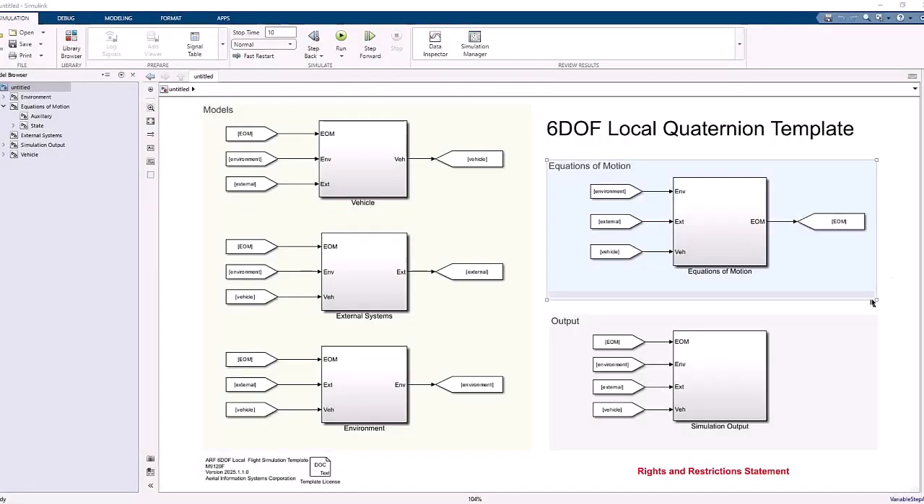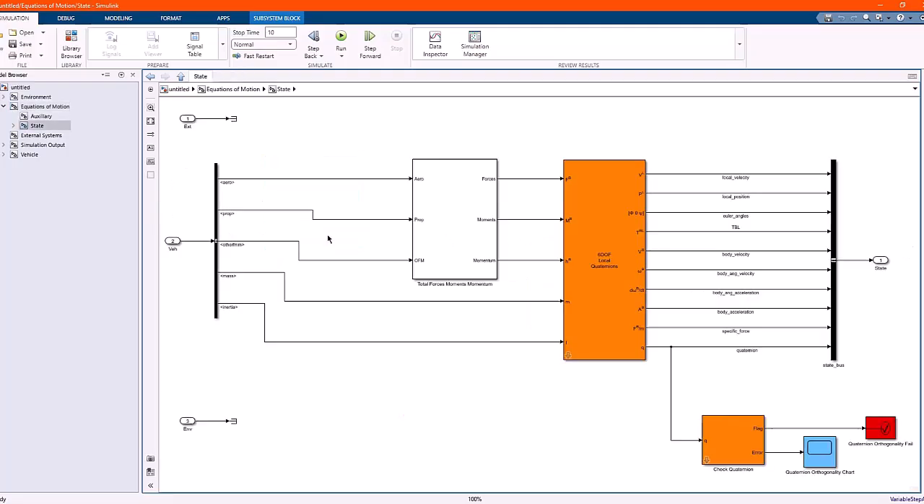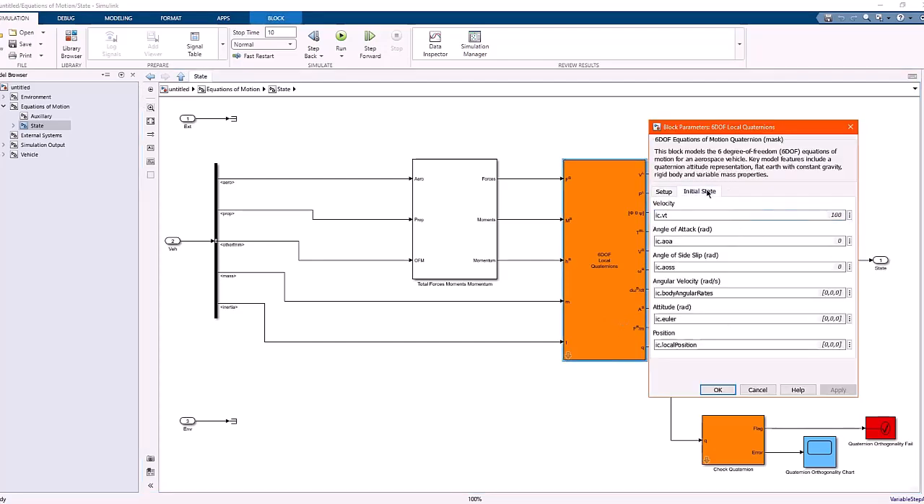model. Opening the equations of motion model reveals two subsystems, one for the state and another for auxiliary parameters. Within the state model, there is a block that sums forces, moments, and momentum, along with the expanded equations of motion. This includes the actual state vector and several other parameters that are easily captured here. The attitude mechanization in this template utilizes quaternions, and a feature is included to monitor the orthogonality of the quaternions.